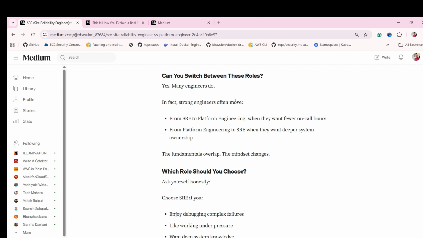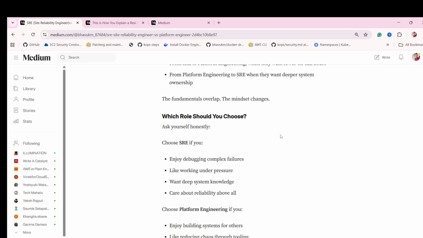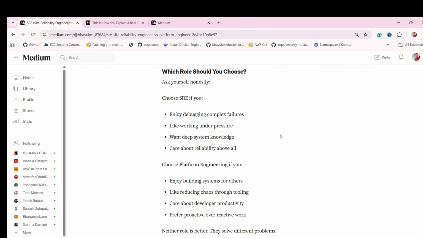If I ask the question, can you switch between these roles? Yes, many engineers do. In fact, strong engineers often move from SRE to platform engineering when they want fewer on-call hours, and from platform engineering to SRE when they want deeper system ownership. The fundamentals overlap, the mindset changes. So these are some of the differences between the platform engineering role and site reliability engineer.